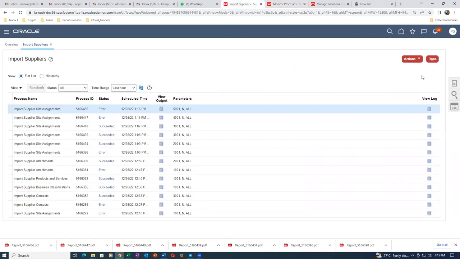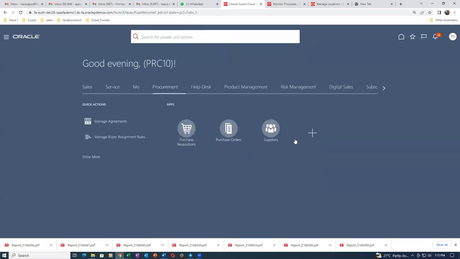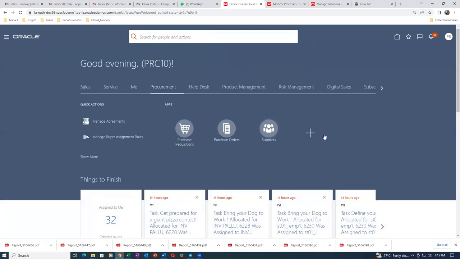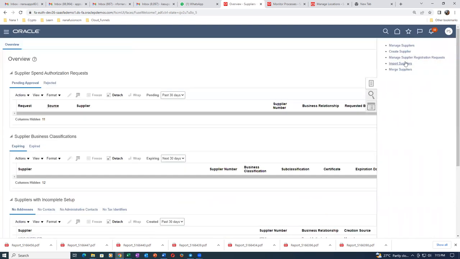So here, on the suppliers area, if you go to the home icon and then go to procurement, and then go to the suppliers, fine. So click on procurement and suppliers. Go to that one. I will now go to the import. So go to the import suppliers, fine.